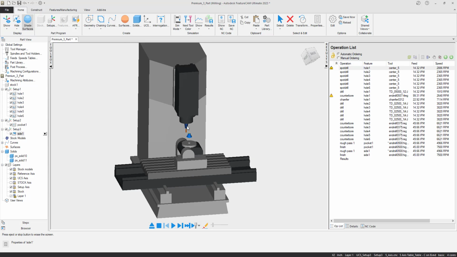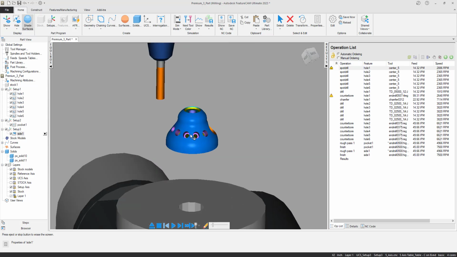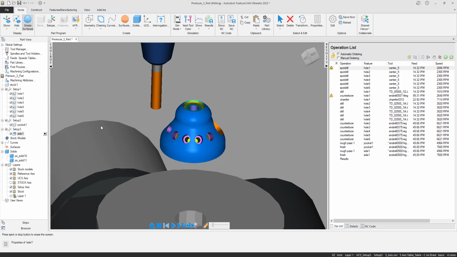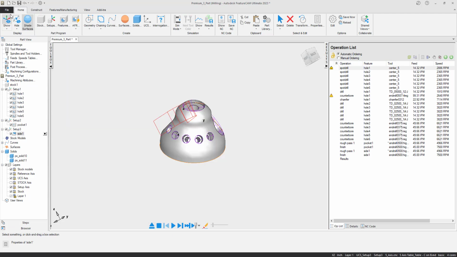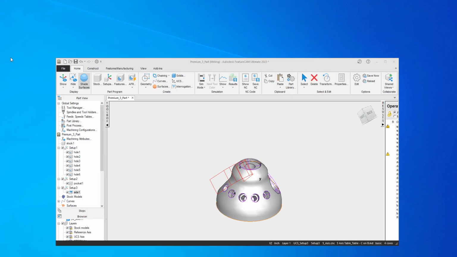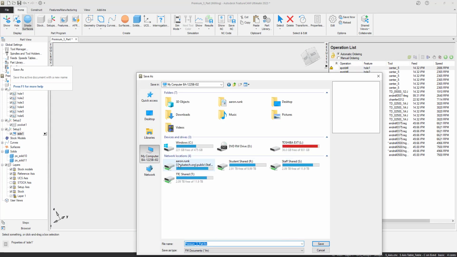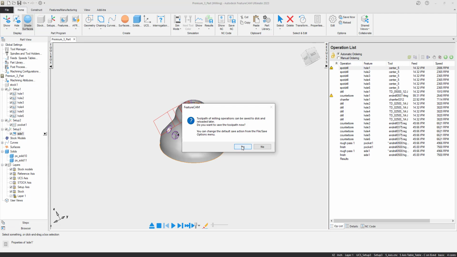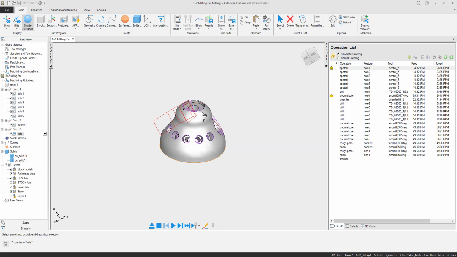So this part is all done and this tutorial has been completed. So what we want to do is hit eject. I'm going to come up to file. I'm going to go save as, and I'm going to move it to my downloads, and I'm going to name this 3+2 milling. Now that I save it, I'm going to hit save. That way I save all my tool paths. And now I am completed.